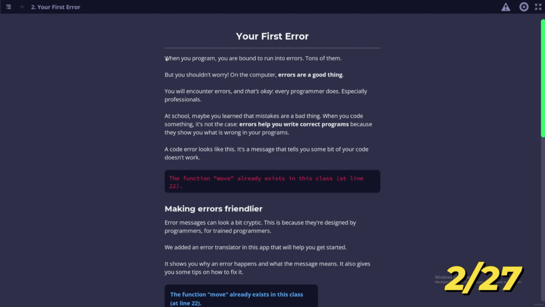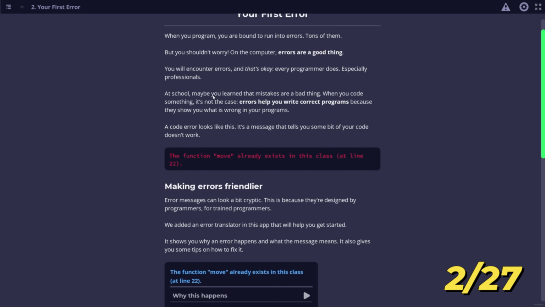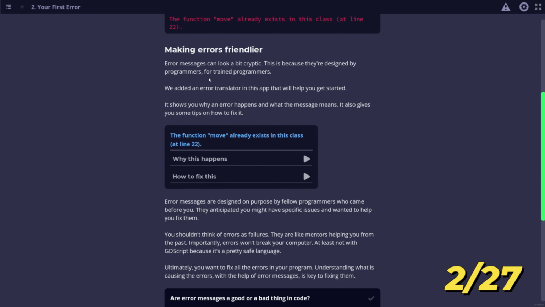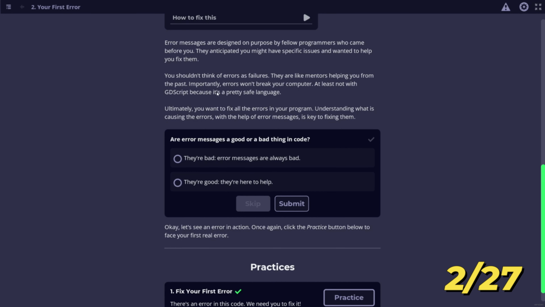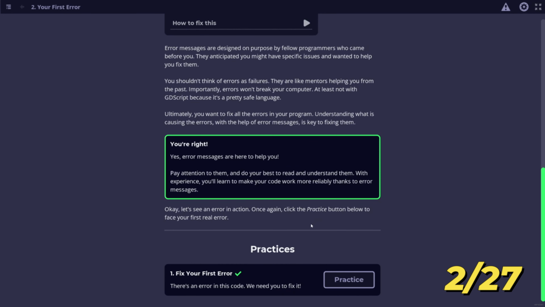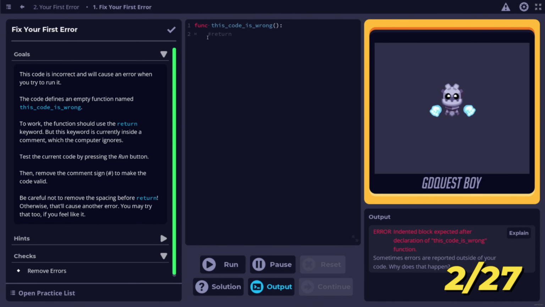Let's continue. We're now in the second lesson, your first error. Errors help you to identify if and what you made wrong and help you to correct the code. Errors are not a bad thing at all. They're good. They're here to help. Let's go fix our first error. In code, everything with the hashtag before it is just for your information. This is something the computer should not take care of. To make this work, you just have to move it in this example.